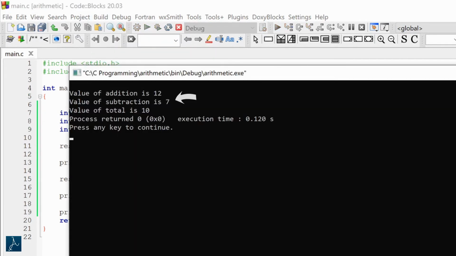first printf displayed value of 10 minus 3, that is 7, and second printf displayed value of total, that is 10. The value of variable total remained unchanged even after performing subtraction operation on it.